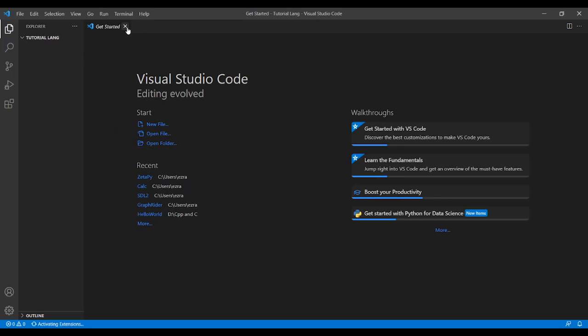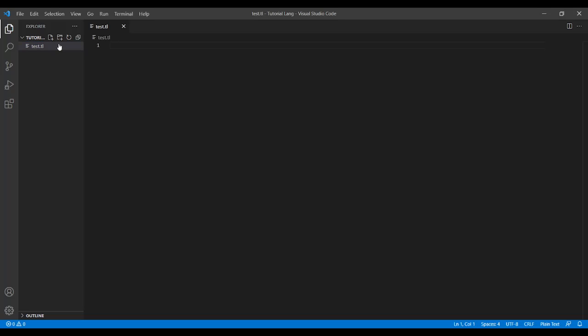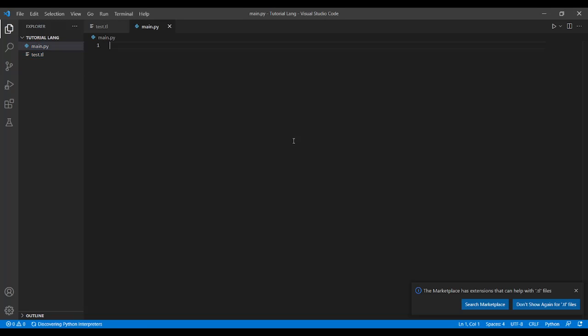First, we want to make a name for the language and a file extension. So we're going to name this test. Now, my file extension is going to be TL, tutorial language, right? And we can type in here, and this is the file we're going to parse. And then we're going to make main.py, because we're doing this in Python, as the title should say.